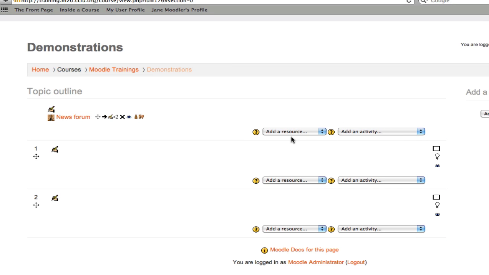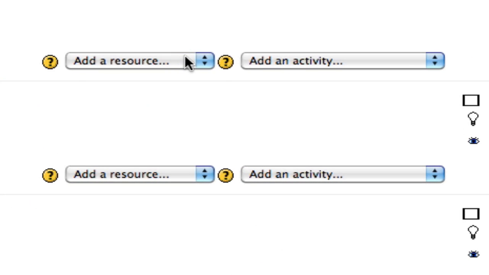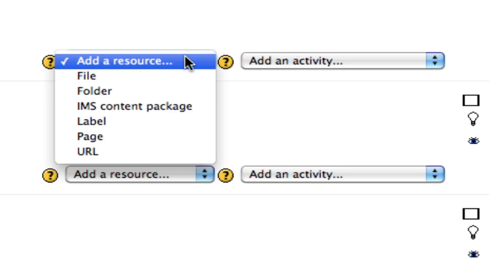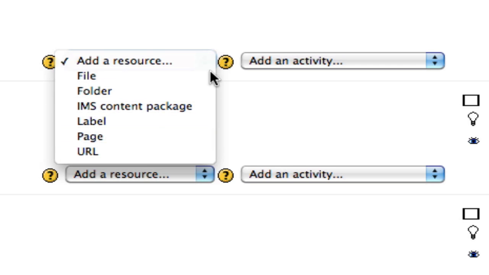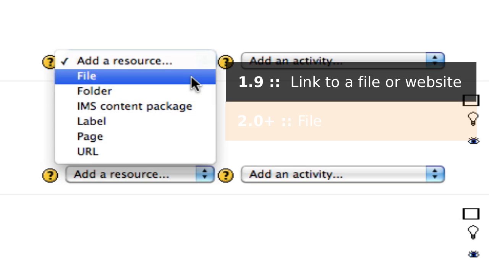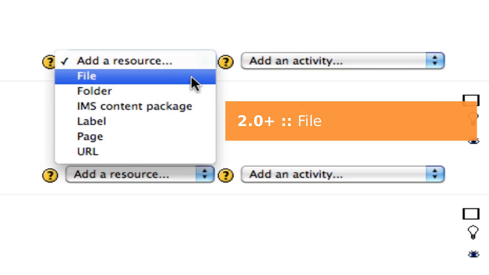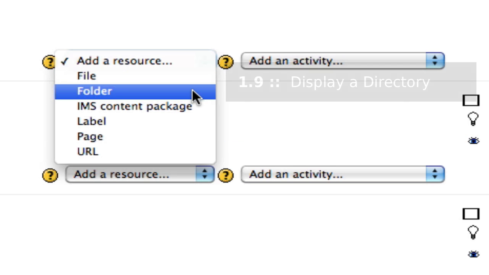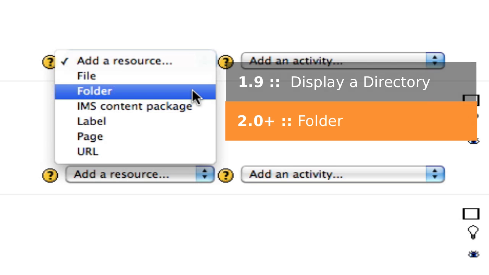The Add a Resource and Add an Activity menus have not changed in their label until you drop them down. Take a look. What used to be Insert a Label, Compose a Web Page, Compose a Text Page, or Link to a File or Website have all been renamed. Files used to be Link to a File or Website. Now it's its own separate item. Folder used to be called a Directory.